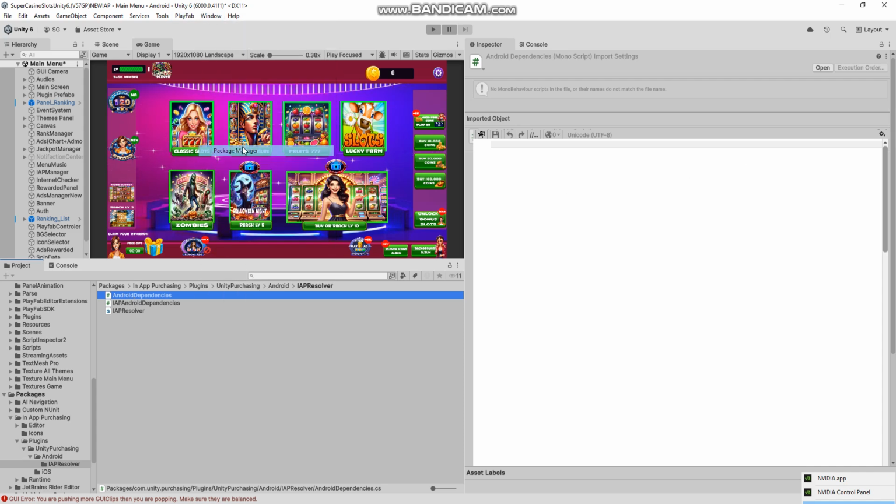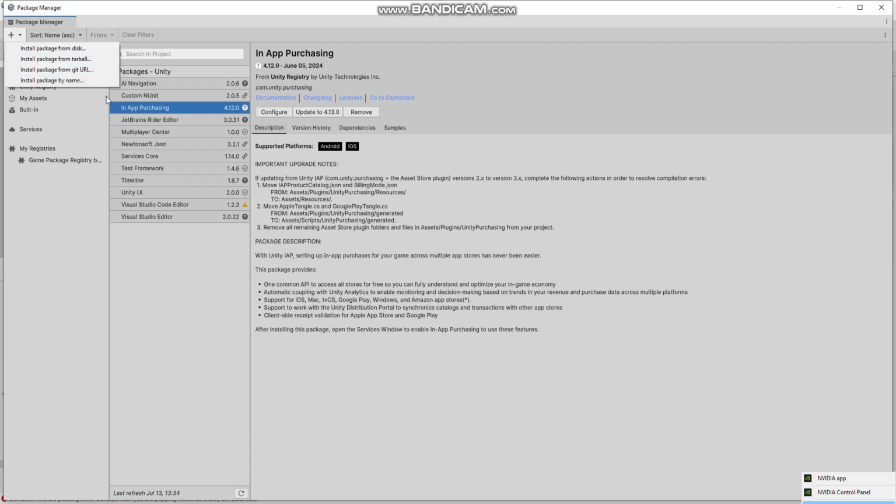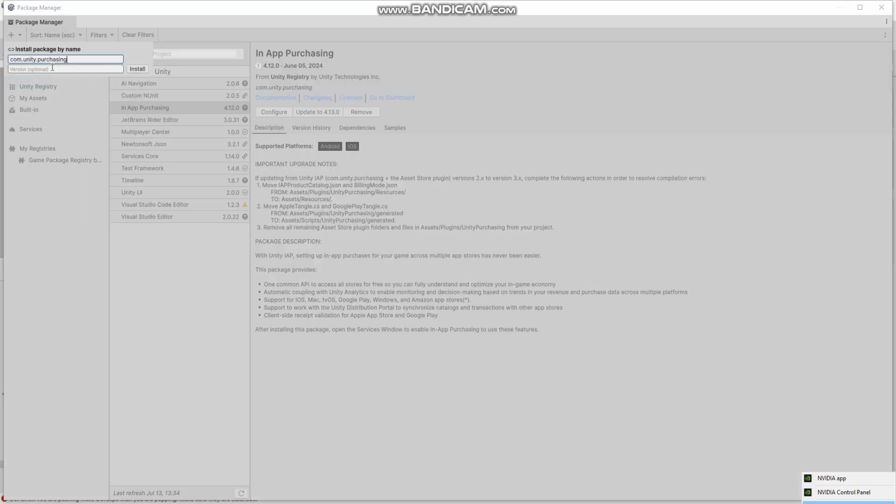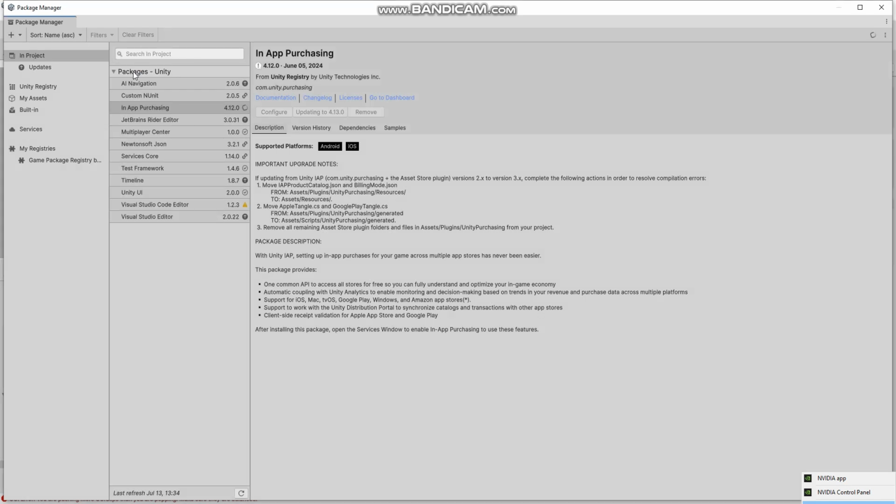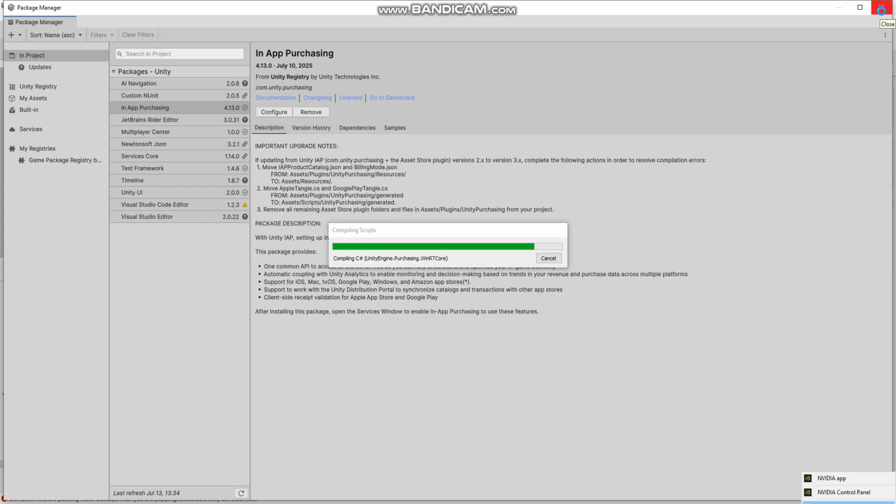Go to Window, Package Manager, click plus, install package by name, and type com.unity.purchasing and you can set 4.13.0. Any version that is available you can target to install, and just click install. Also you can choose update manually, then Unity will update automatically to the latest version, but this is targeting version 4.13.0. Click install and wait a few minutes until our project installs the latest library.